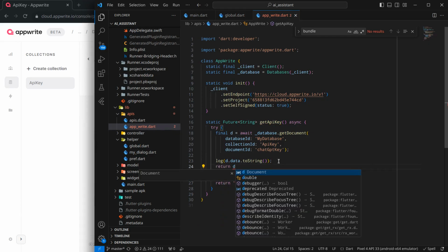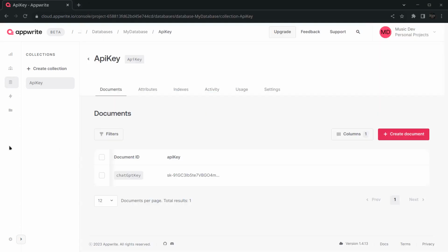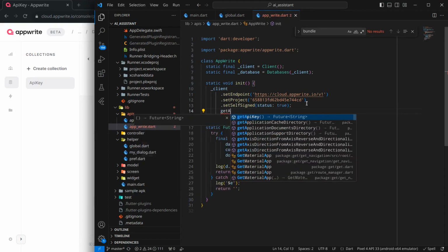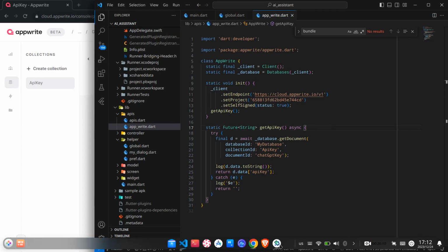So how can we return that? d dot data, and since it is a map, we can write API key, just the name that we have given to this API key. For now let it be, and control save. I will just call this function once inside this init, like this, get API key, and control save just for demonstration purposes.